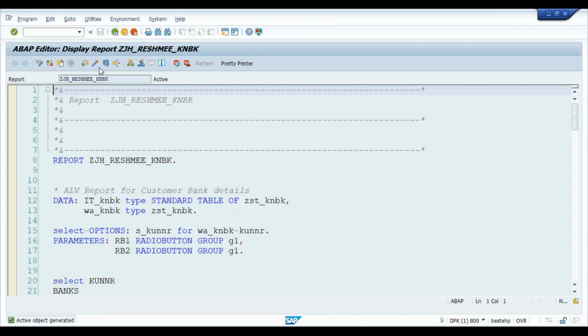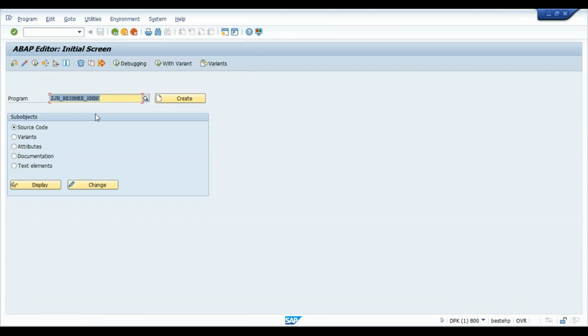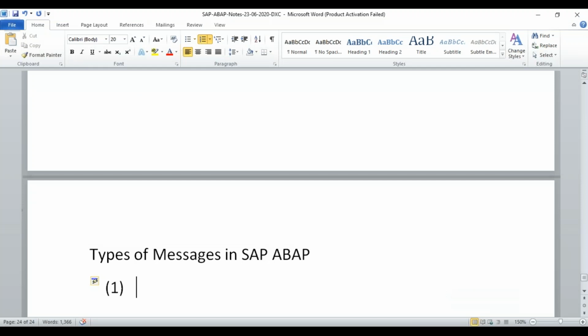And if I have something like create, it gives a status message only, but there will be error messages also. An error message says you cannot go further because of this error. You'll normally get it whenever there is some logical error. So these are the types of messages. We will see the different types of messages and how we can make use of them.